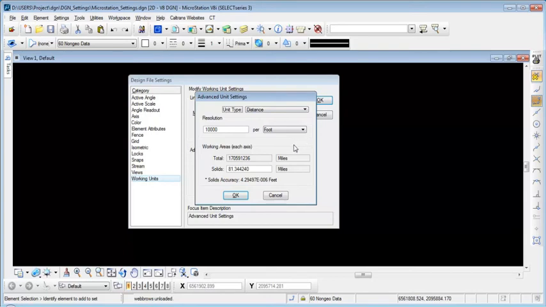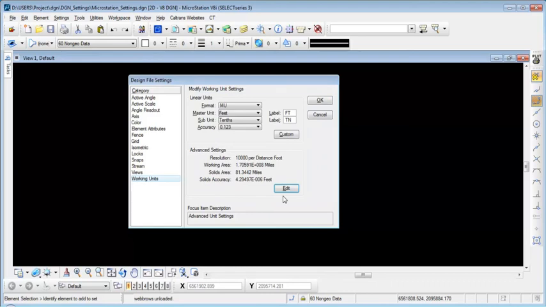The working area and solid distances along each axis that you see in here are something that you should not be modifying. I'm going to click on the Cancel button in here just to make sure that I'm not modifying any information in here. And then I'm going to click on the Cancel button one more time to dismiss the Design File Settings dialog box.